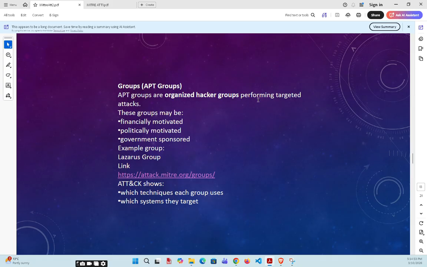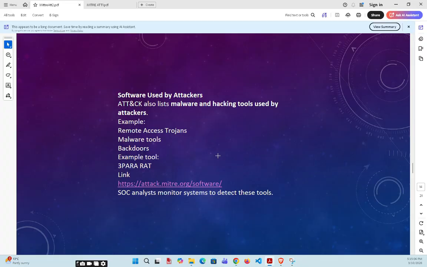There are also groups, or hacker groups, who perform attacks. Their motive is financial or political. You can also look into the techniques they used before, so you can analyze and respond accordingly to save your company. It also mentions what kind of software they used to enter or hack into the system.